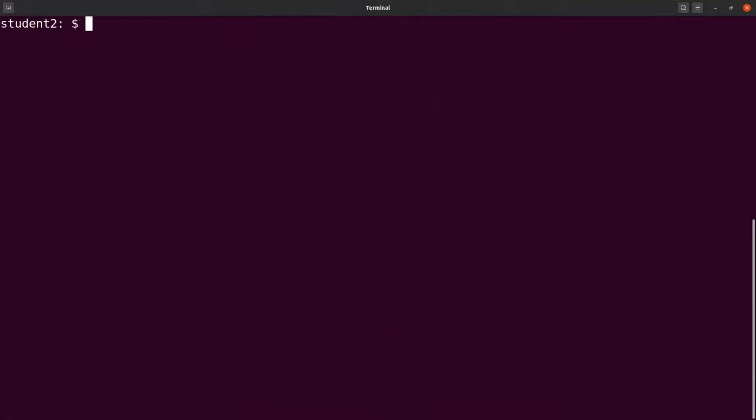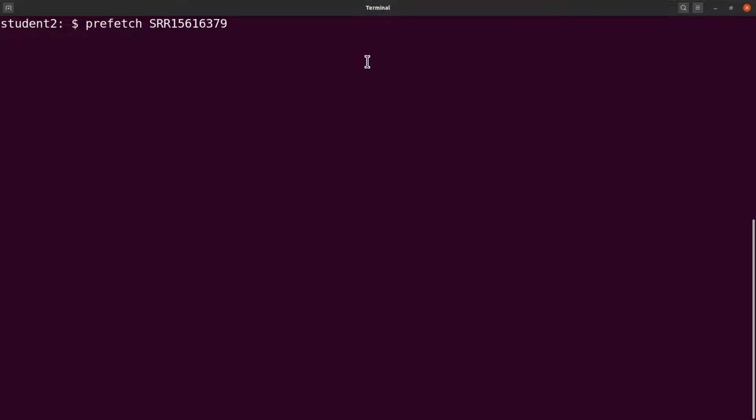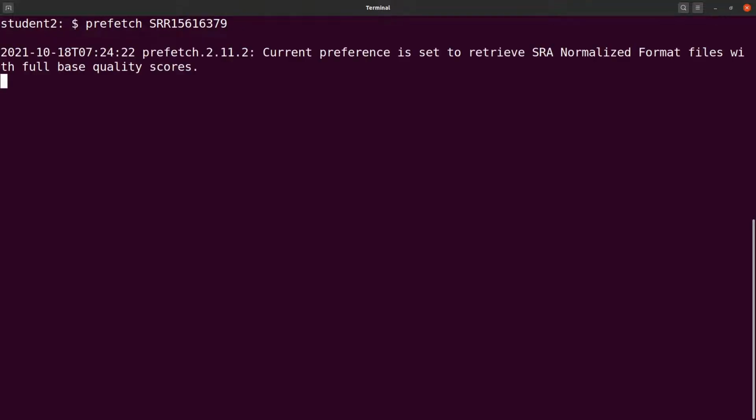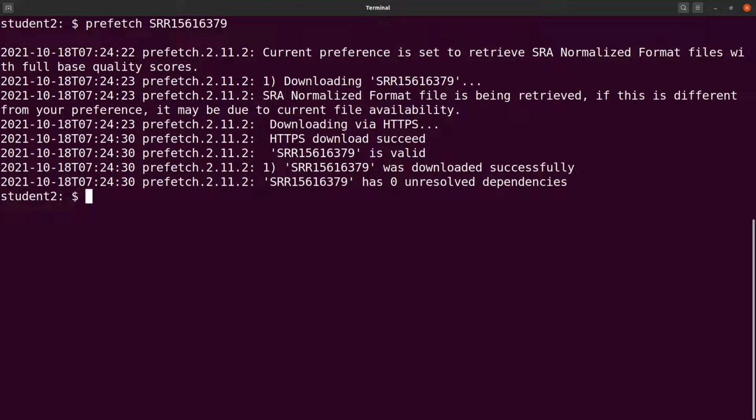Let's clear the screen first, and then we can continue. So we use prefetch. So you say prefetch, and then you specify the session ID. So this is my session ID, and then I run it. Please note that the time taken to download depends on the file size as well, and prefetch will also take some space as well. So we have it done, it's downloaded.